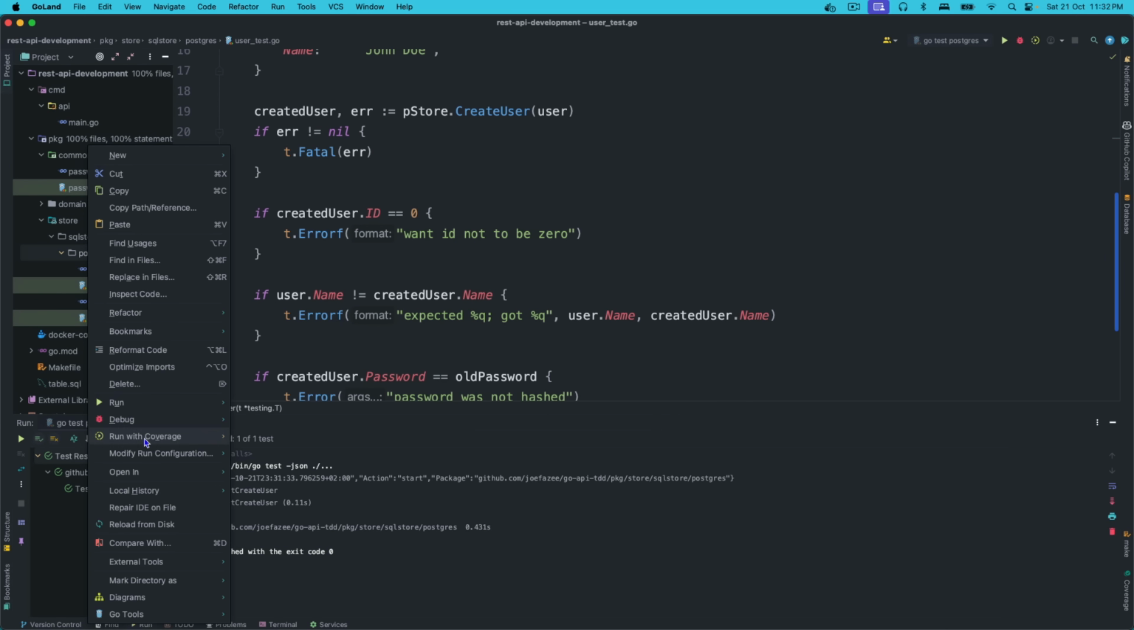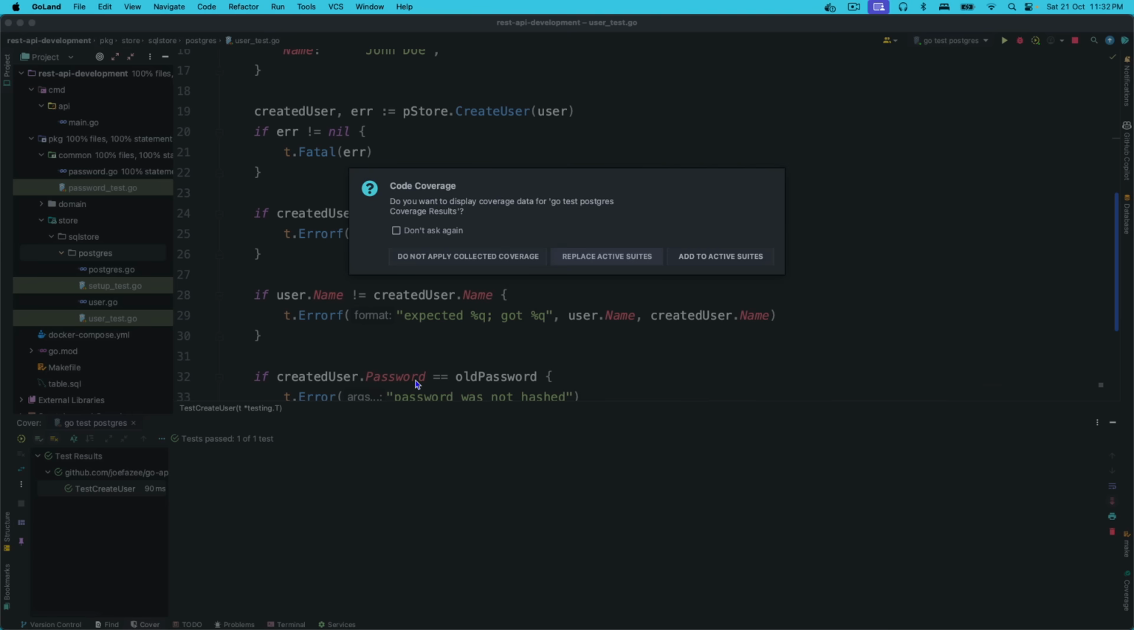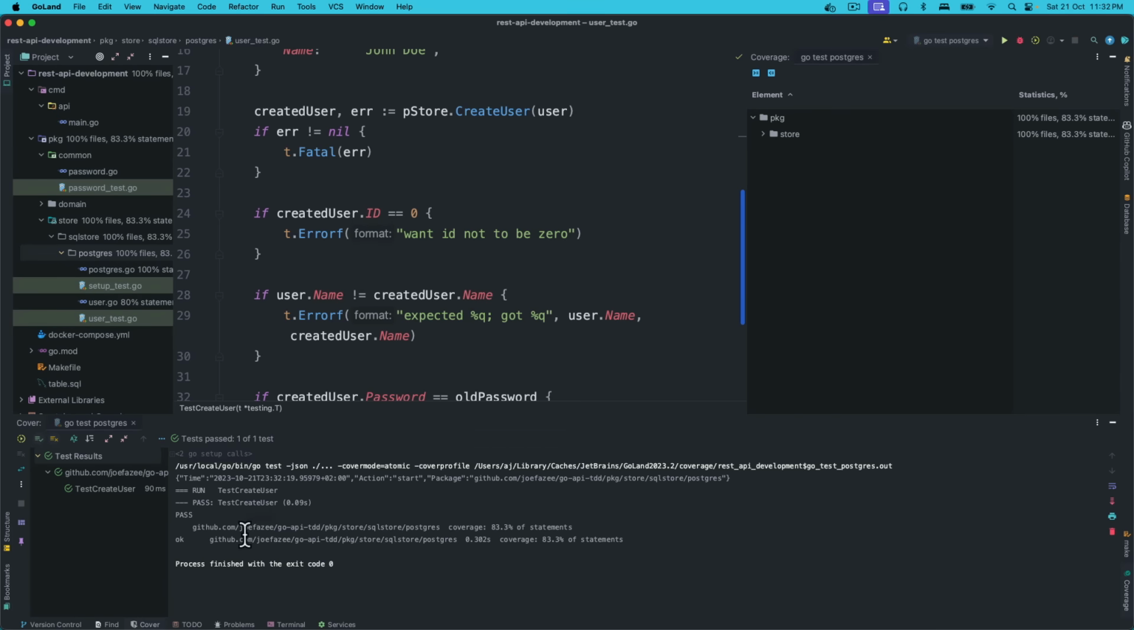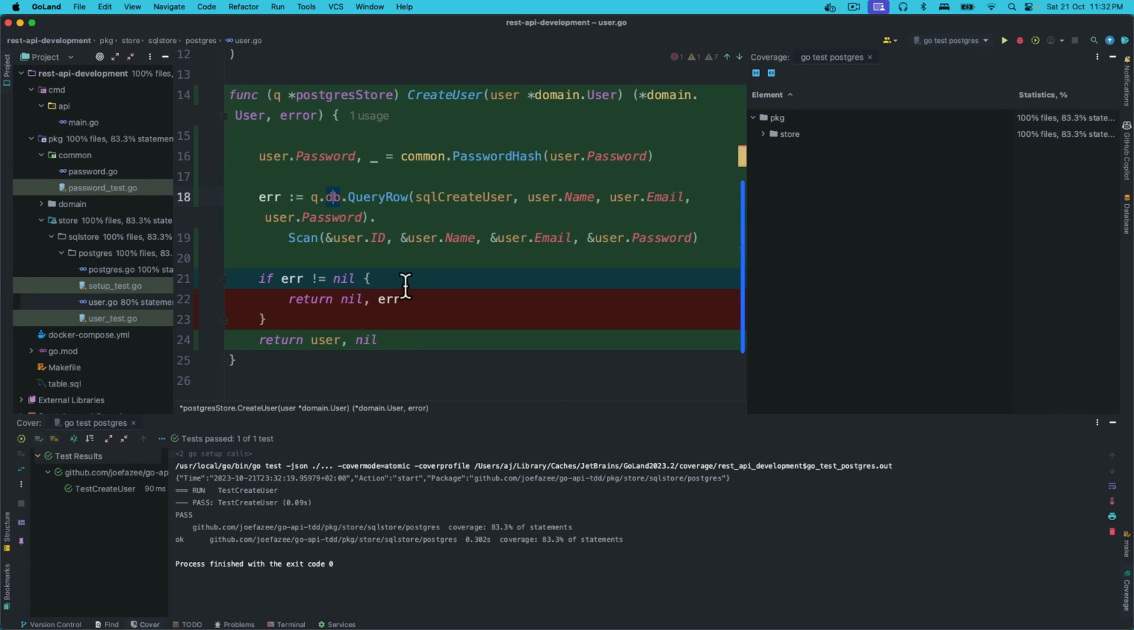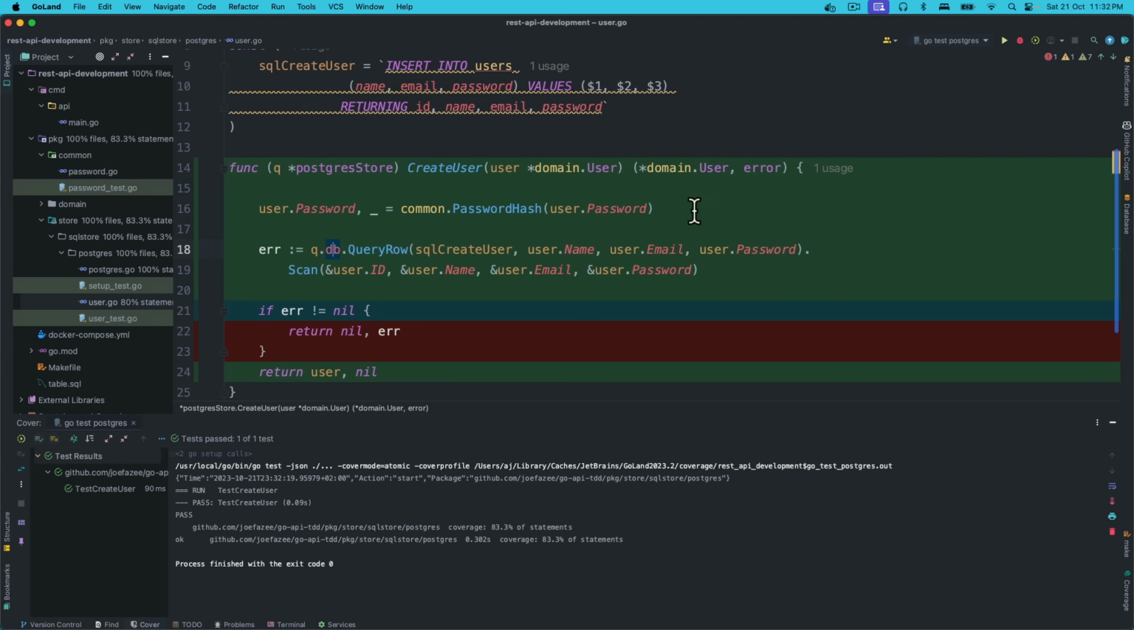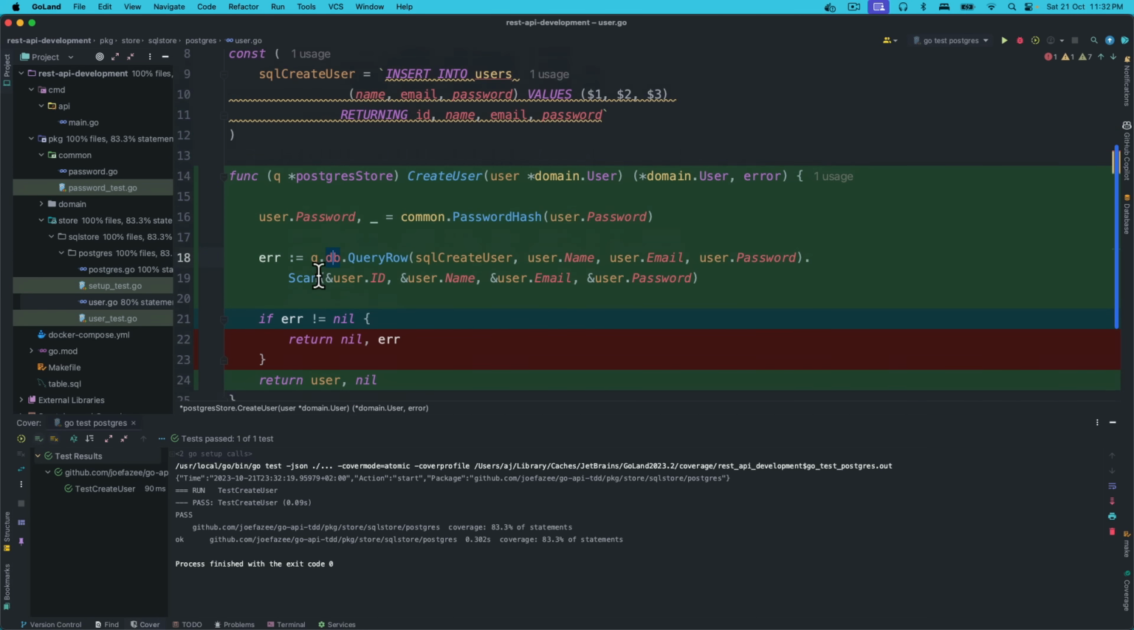Okay, I'm going to run it with coverage, and let's see what we have. Now that I executed it with coverage, it's saying that user is 80% covered. So how do we get it to be 90% or 100%? We are unable to cover here because how do we force QueryRaw to return an error? I think we can force it by changing this SQL.